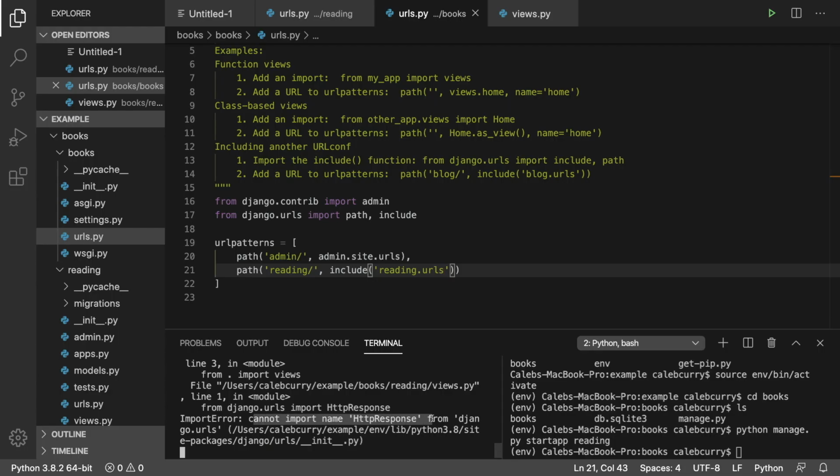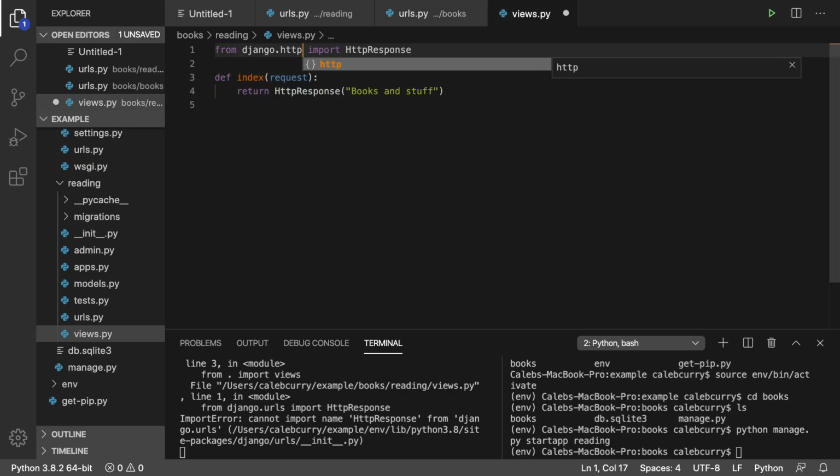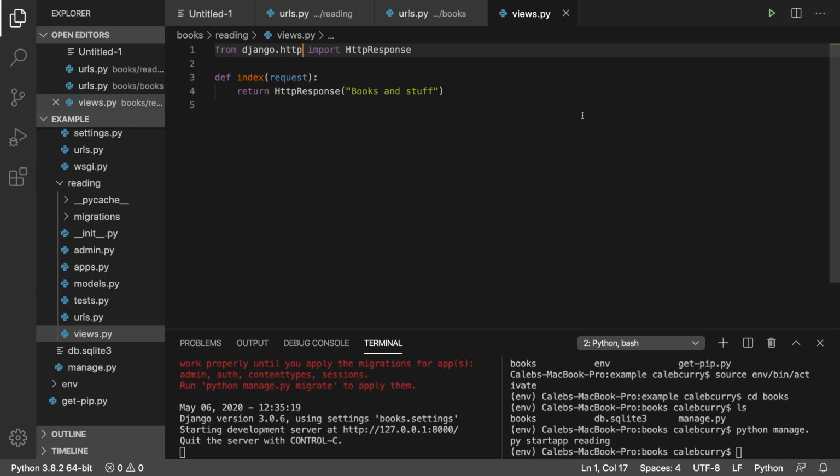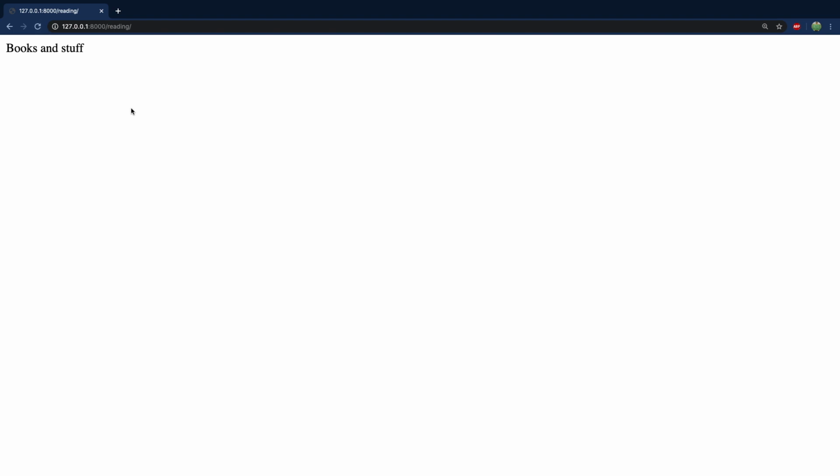Cannot import HttpResponse. So that's in our views, and that's because we should be importing this from django.http. There we go. All right, let's try this one more time. Go back to our page, refresh, and boom, books and stuff. So that is how you would do a hello world essentially inside of Django.